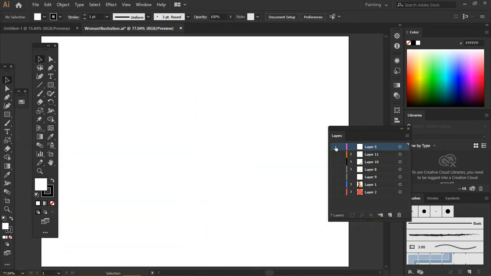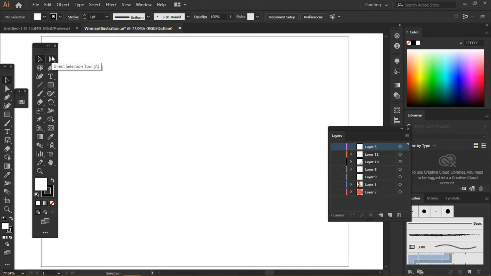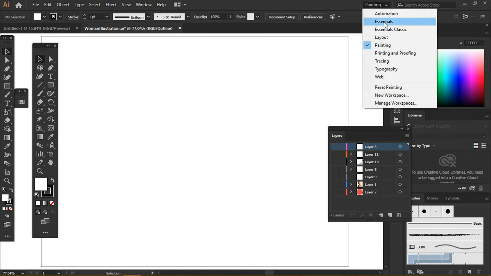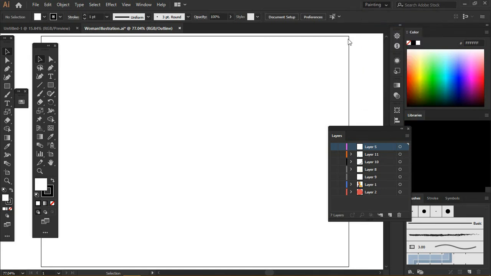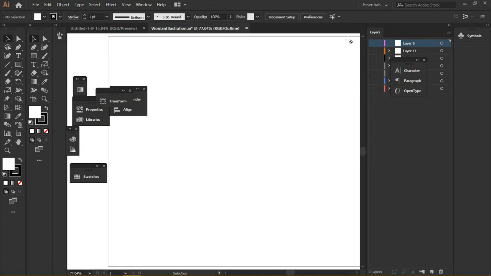So first thing we're going to do is go through the tools and the workspace and everything. So yeah, this is basically the selection tool. Let me change my workspace. My workspace is on Paint. Let me go to Essentials, because it should probably be there.